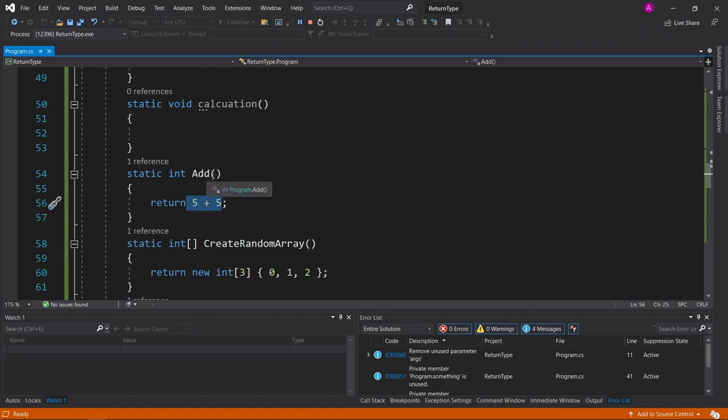Parameters are a way of being able to give the function values, so these two can actually be changed. There's no point in having an add function if the only thing you can do is add 5 plus 5, because you may as well just return 10 at this point.